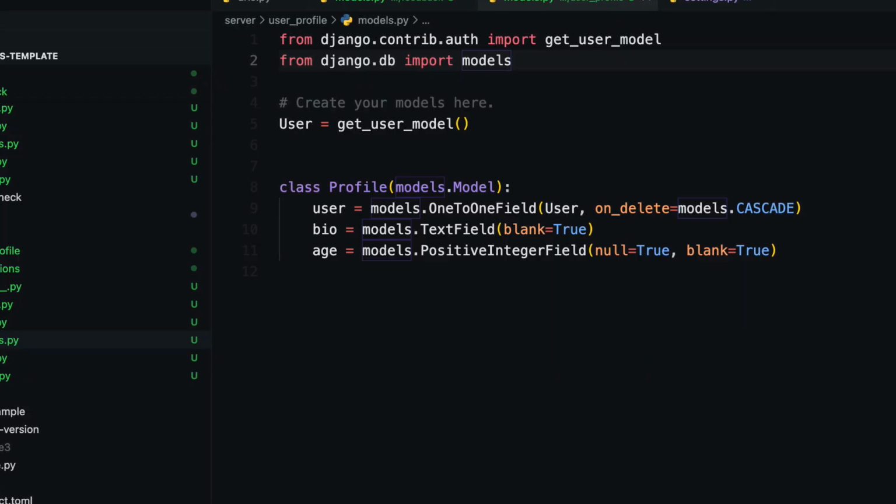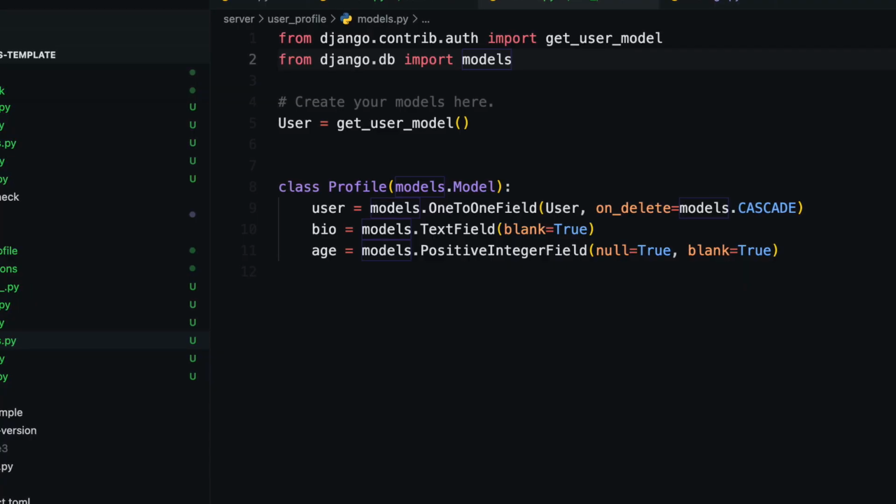How's that? All right, we're also going to go and get our user object. So I'm going to go from django.contrib.auth get_user_model.